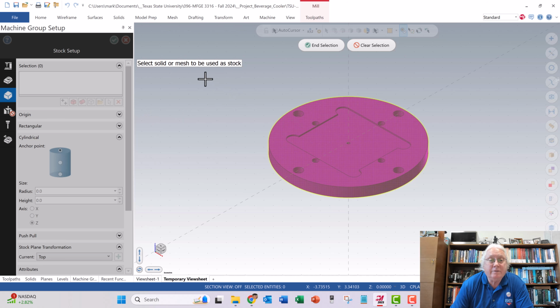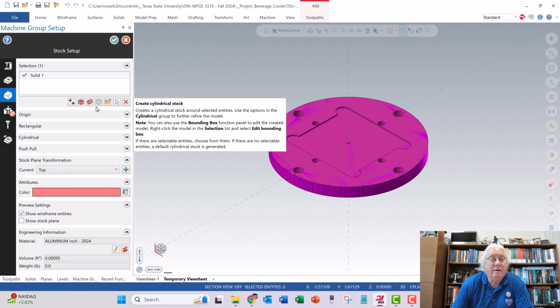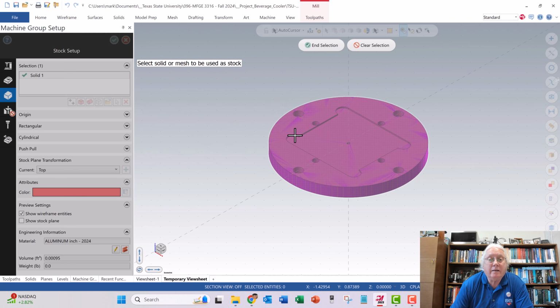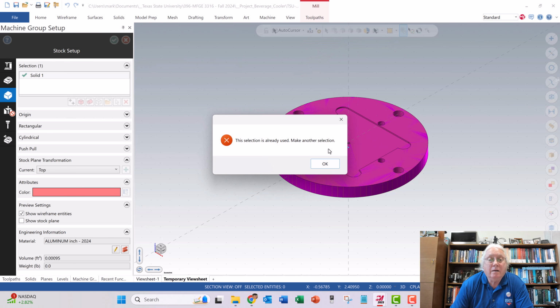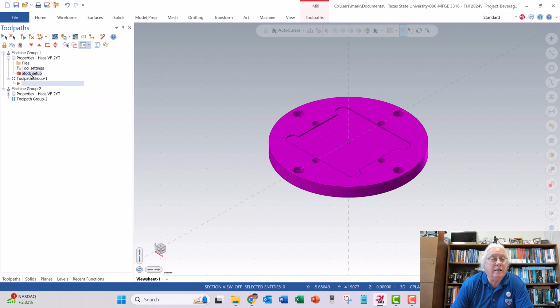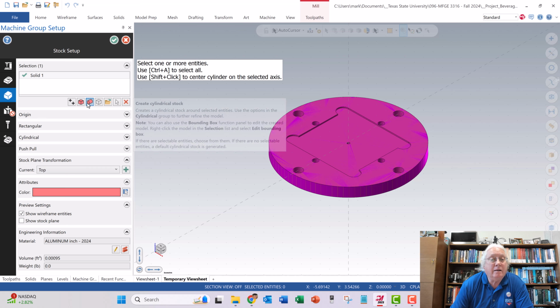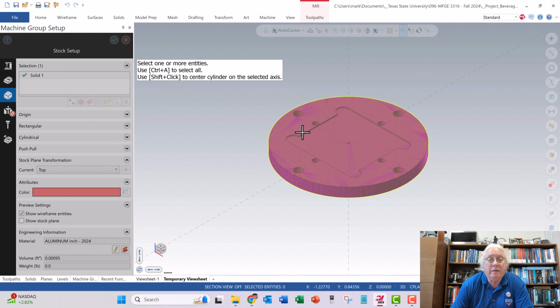Select that, select stock or mesh to be used as stock, so maybe I can just do that. Select that, hit end selection. And did it do anything? No. Select, in selection. So maybe it sort of got it, so maybe I'll just approve it and see what happens. Did it make some stock? I don't think it did anything. Let's try this button. Select one or more entities.